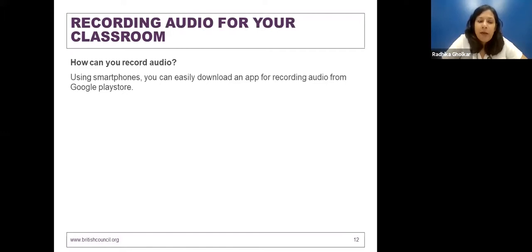Okay, so how can you record audio? I think all of us have done that at least once in our lifetimes when we've used smartphones. You can easily also download an app for recording audio from the Google Play Store. There are several of them available there. Now, how can you really use audio recording?